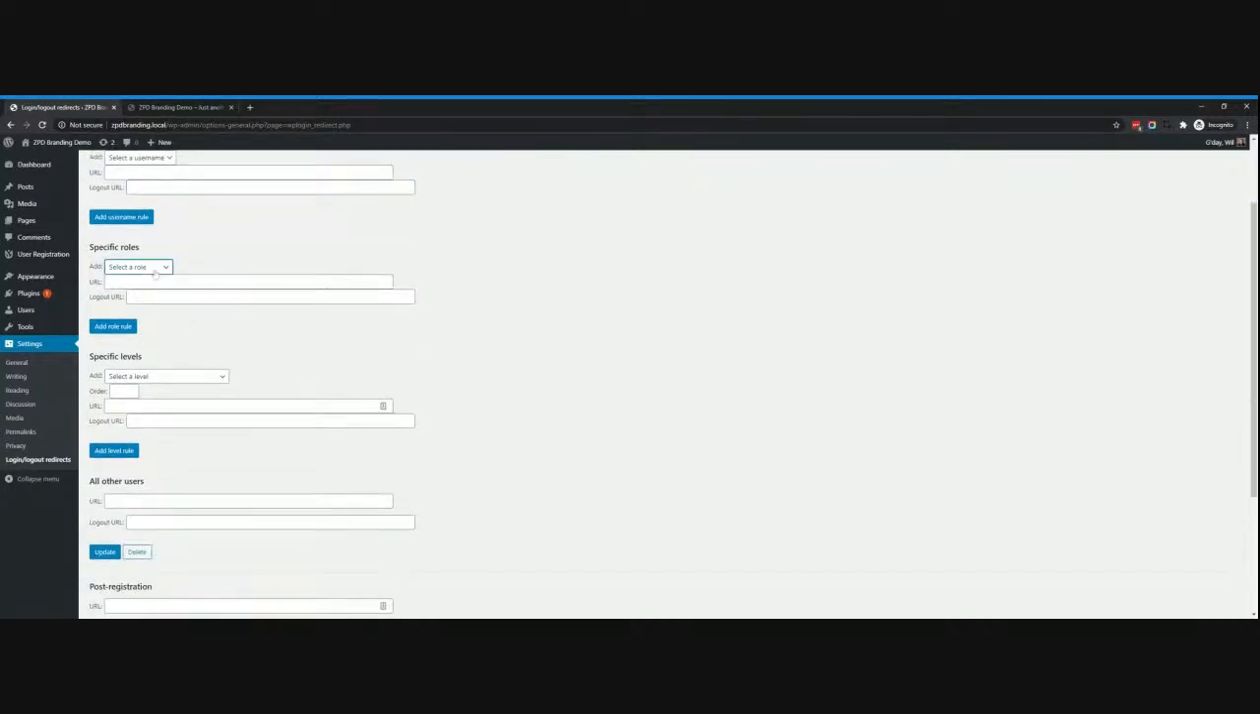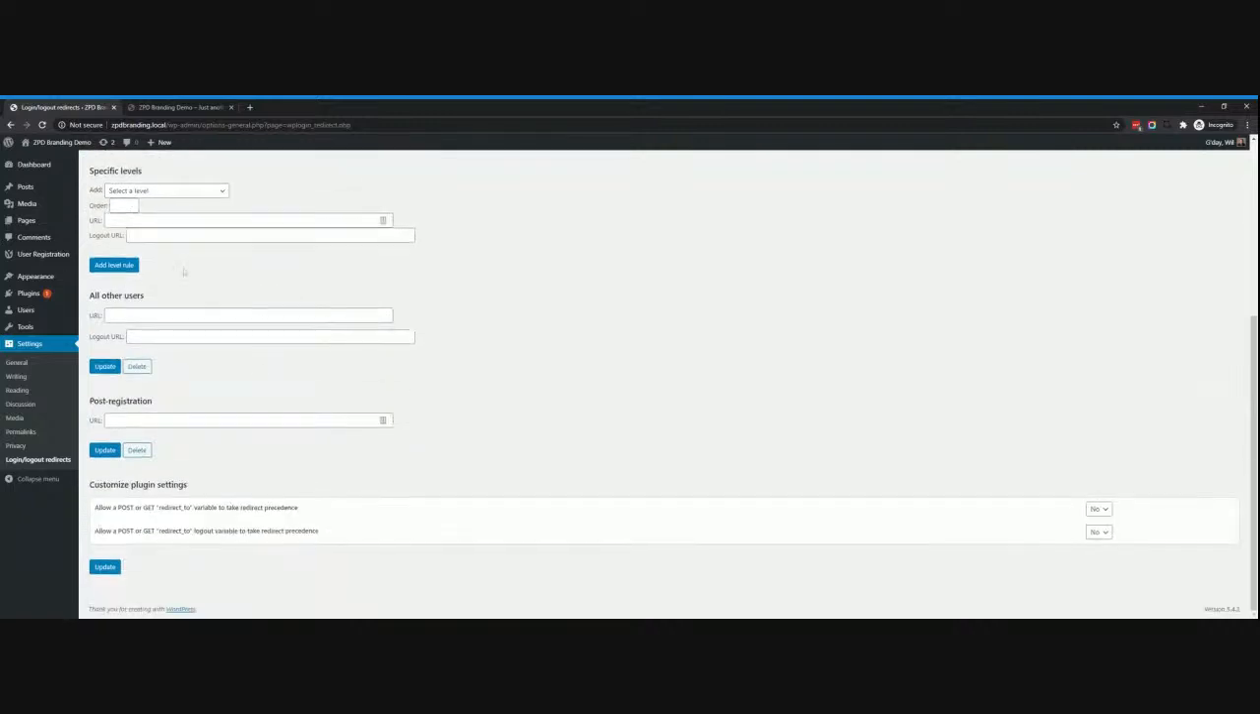You can select specific roles, so admins, shop managers, shop vendors as well. You can do it on specific levels, capabilities. So if they are allowed to edit plugins, so update plugins, you might have somebody logging in to update your WordPress website. You can just give it to those people. All other users, that's the default. So if you wanted everyone to log into a particular dashboard, you'd put the URL of the dashboard here. I can't even spell it today, dash.